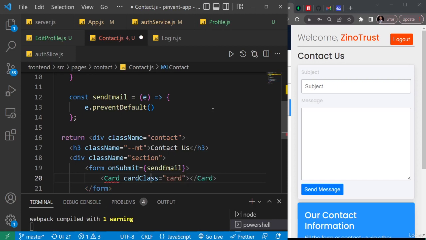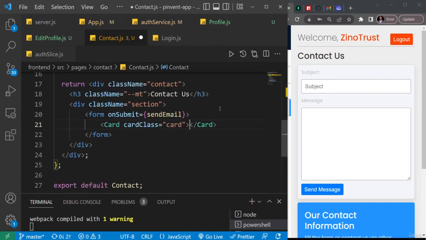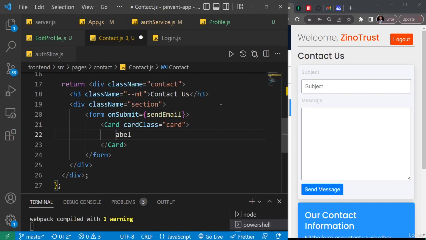So let's import the card before we go. Okay, great. Now inside the card, what do we have? Well, we have the input. So let's start by having a label. The label is gonna say subject.